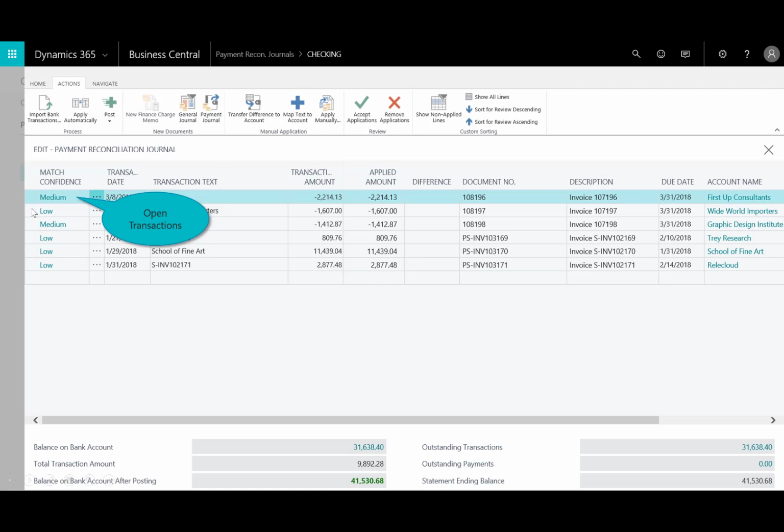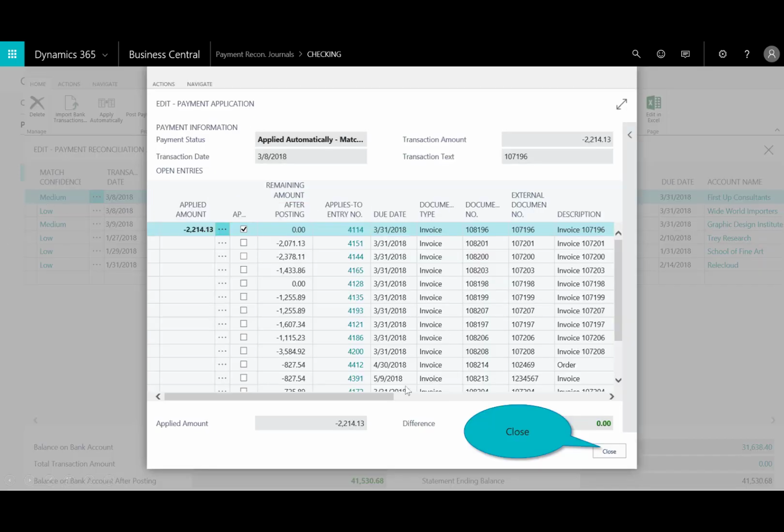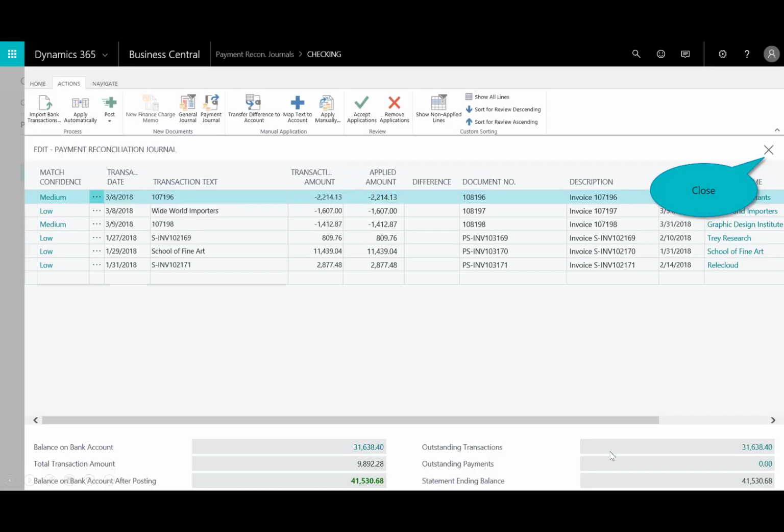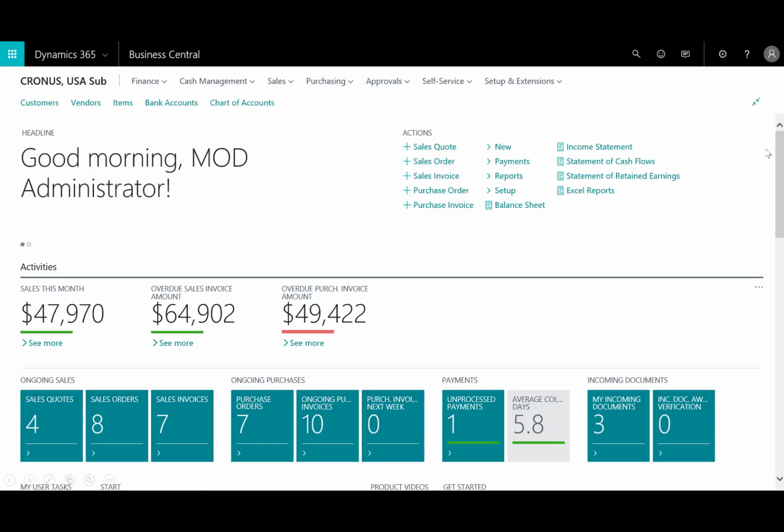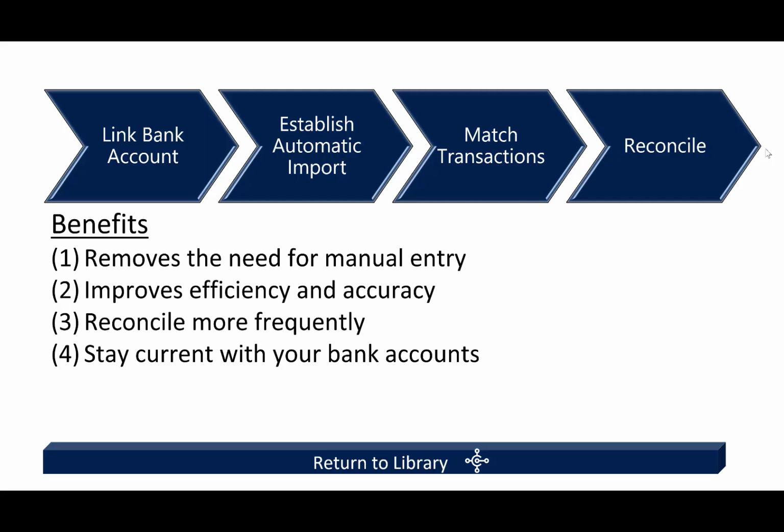So month-end close, it's time to reconcile the banks. With the ledgers, I can go in and open the transactions, make the necessary adjustments or reconciliations, and then move on to the next task. So the goal of that scenario was to show you the ability of automating and linking banking to Dynamics 365 Business Central, the benefits clearly to help improve efficiency and accuracy and remove the need for manual entry while staying current with your bank accounts.